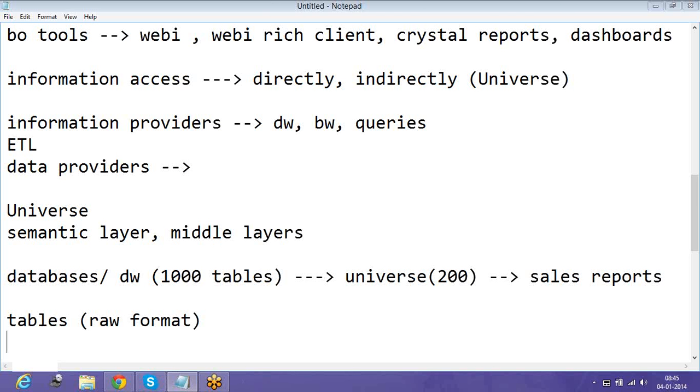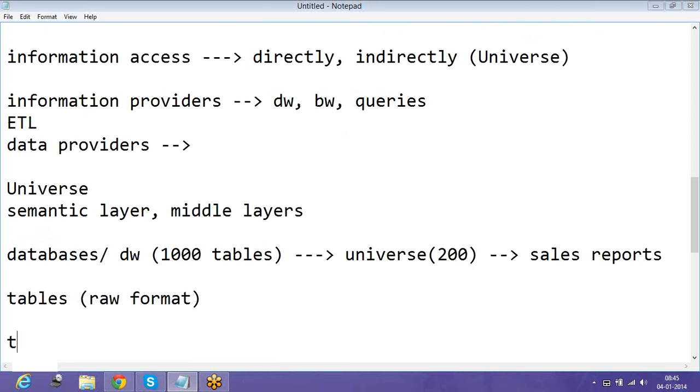But the data that would be stored in the data warehouse also would be in the form of tables, but that data would be analytical data. The meaning of analytical data here is a kind of data that could be analyzed by the users very easily. That kind of data would be available here in the data warehouse or the business warehouse. But the data which is available in the databases would be in the raw format.